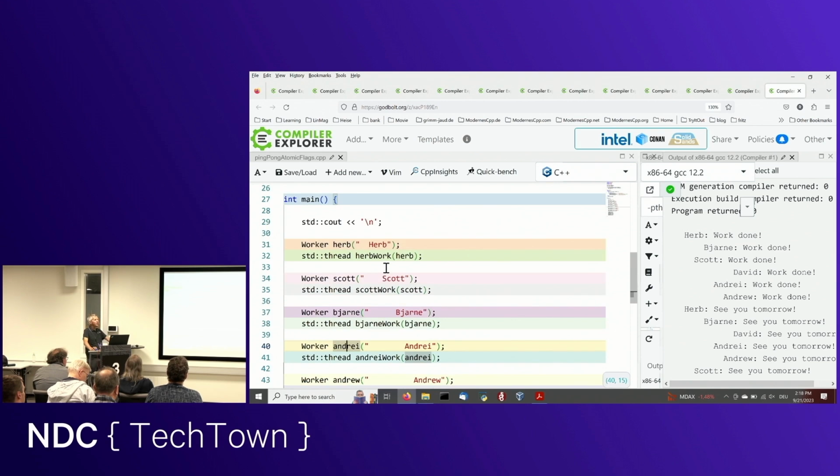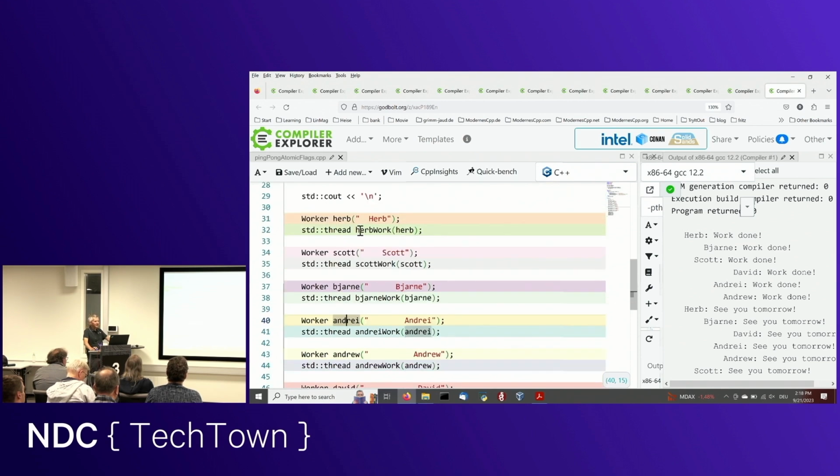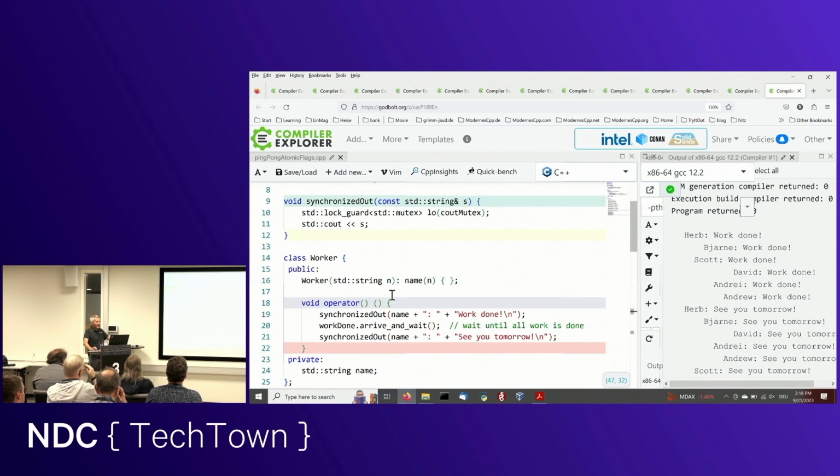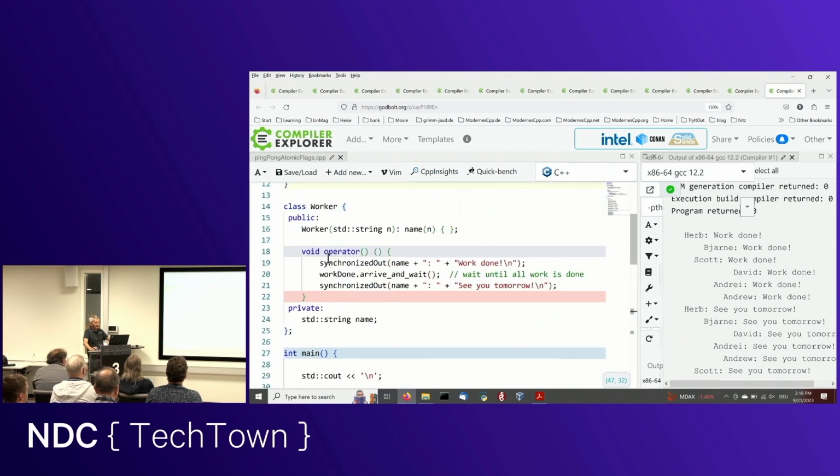Okay, I have here a simple workflow. I have 6 workers: Herb, Scott, Bjarne, Andrew, Andrei, and David. All of them perform this work here. What is the work? They perform this function object. They perform this operation here.